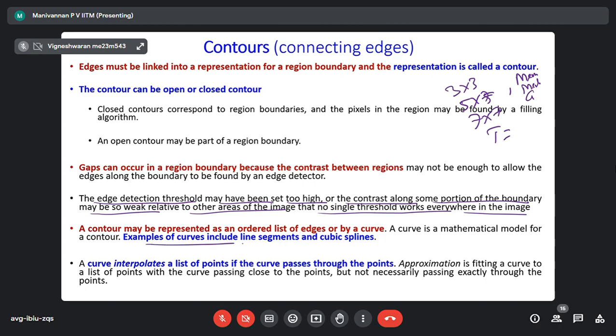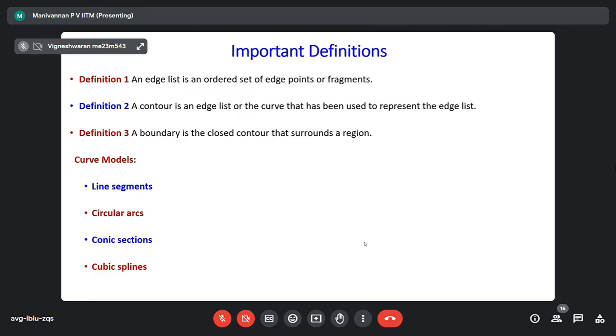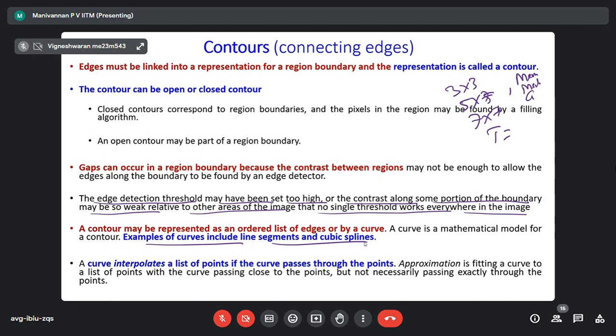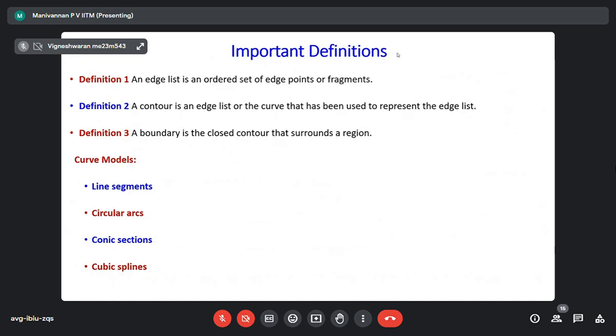Okay, so curves and segments. Now, when we wanted to find the connecting edges, or contouring, edge detection, these are the important definitions. One is called edge: a list of ordered set of edge points or fragments. The second definition, a contour is an edge list or the curve that is used to represent the edge list. These are standard definitions, you cannot change them. You have to understand. Third definition, boundary is the closed contour that surrounds a region.